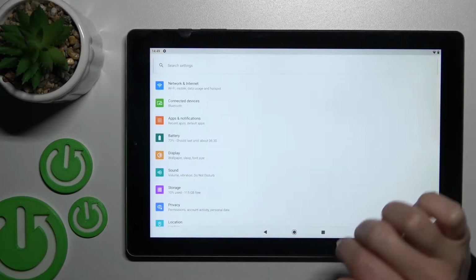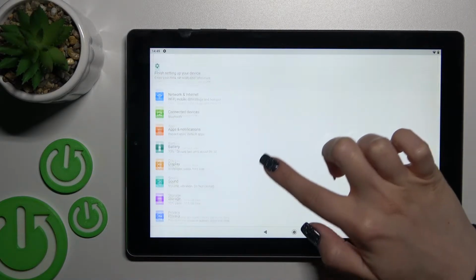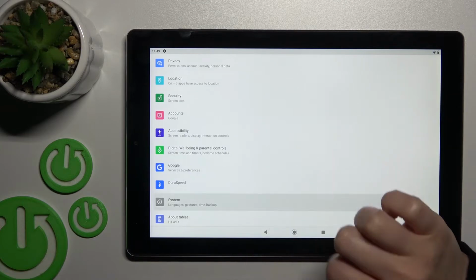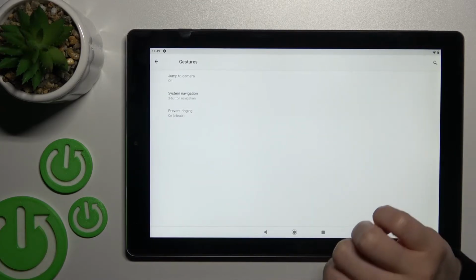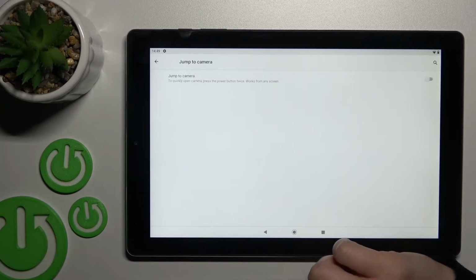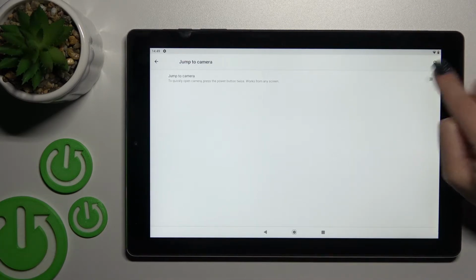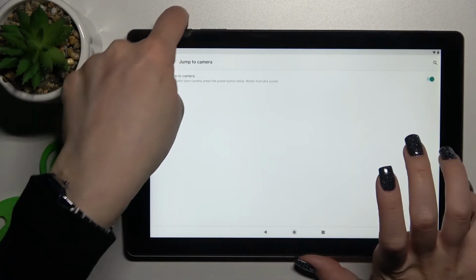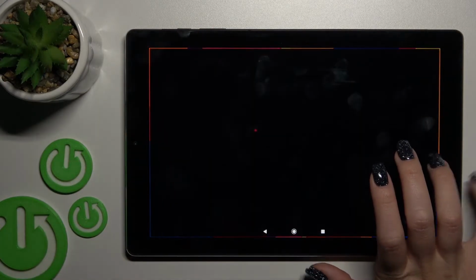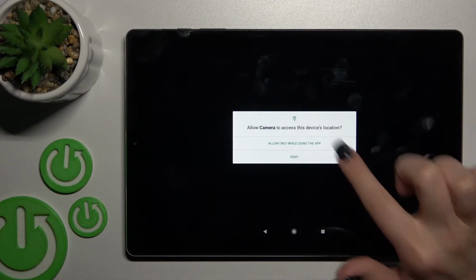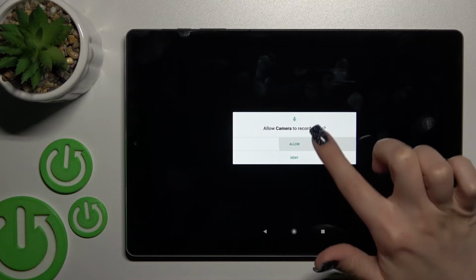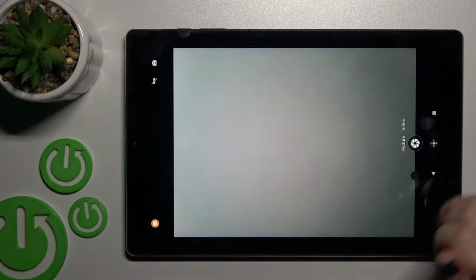the settings application. After that, scroll down to the system section and click on gestures. Then tap here to jump to camera, and to activate the switcher, click only once on the switcher. And now by double pressing the power key, we can see that the camera application is turned on.